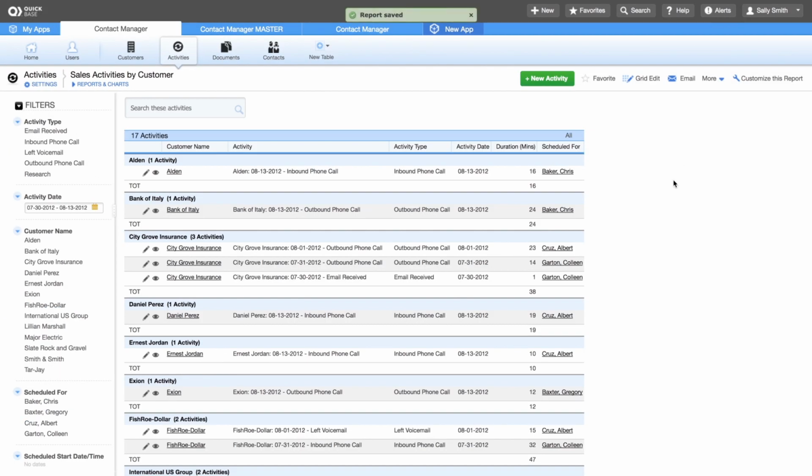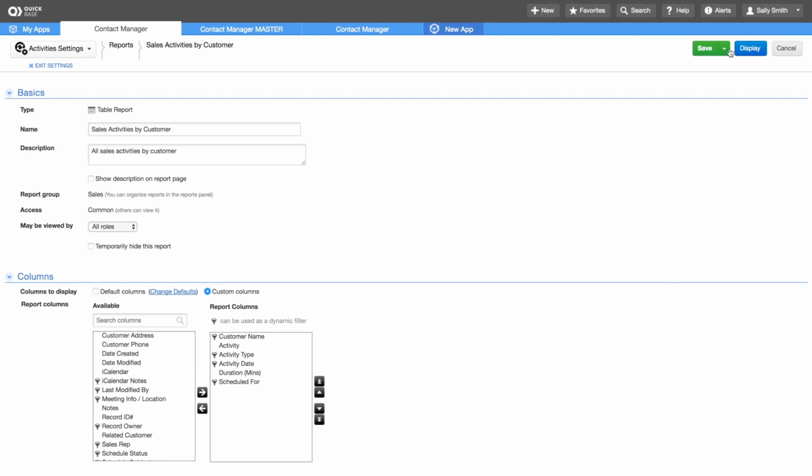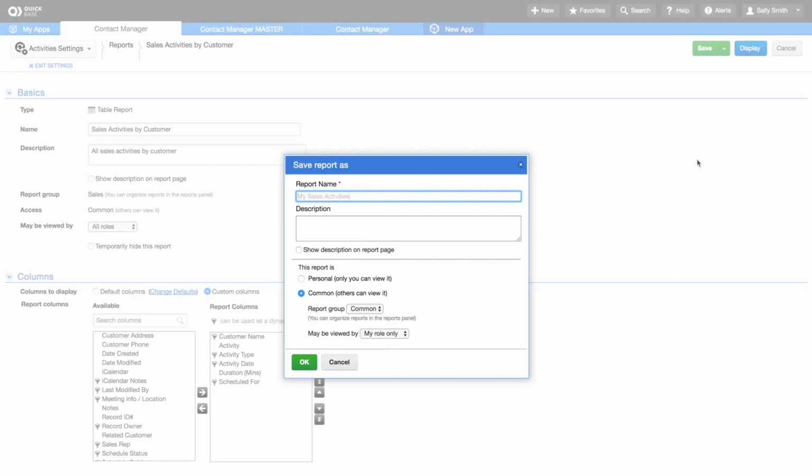Nice work! Sally can easily view the sales activity for each customer. Now let's enable each member of her sales team to view just their own activities for each customer. To do this, we'll create a new report based on this report that uses the simple but powerful QuickBase filter, Is Current User. Select Customize this report. Save the new report as My Sales Activities. Add a description and click OK.